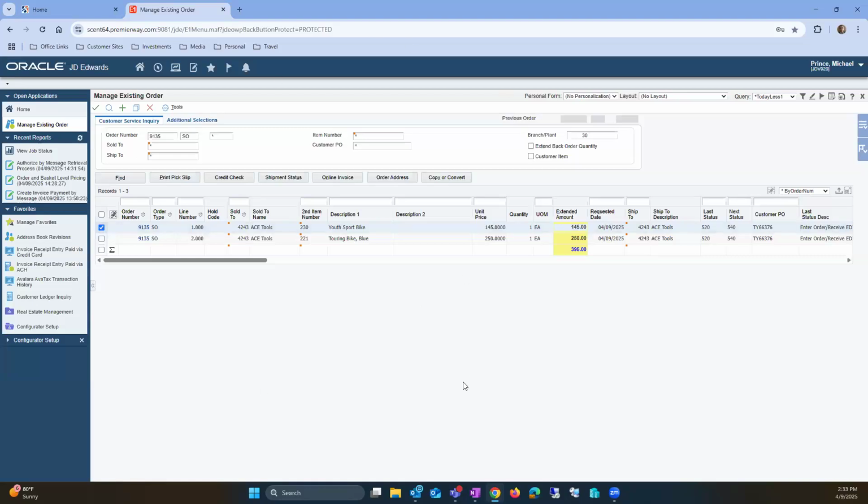So at this point, this transaction is ready to continue the process, meaning that it would go through pick, pack, and ship, remembering that we've only authorized funds on the credit card. So we need to walk the order through and charge the actual credit card.